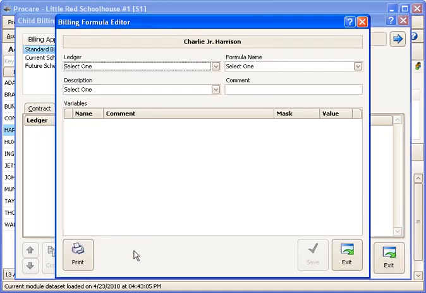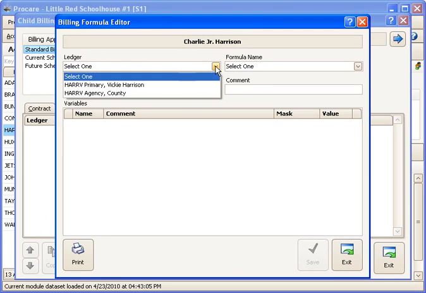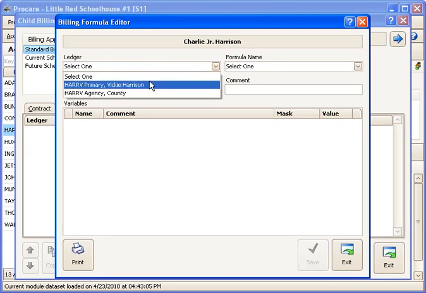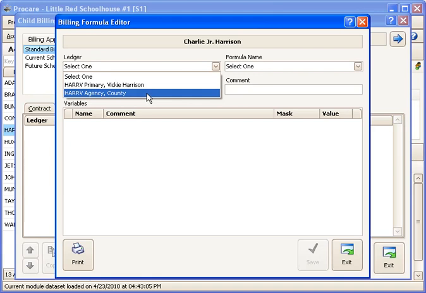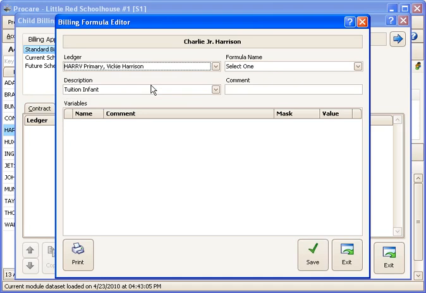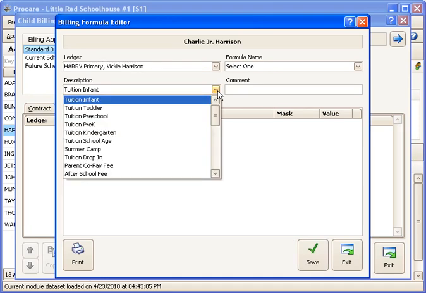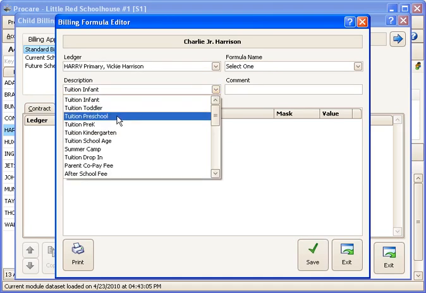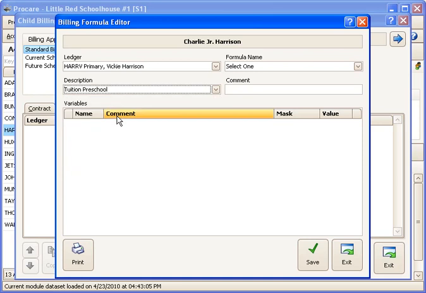add a new formula. We'll select who we want to charge the fees to. We can pick the mom, Vicki Harrison, as our main payer, or we could have part of it go to an agency if this was a subsidized family. For now, we're going to pick Vicki. And then we'll pick a description that would be charged. The child is in preschool, so we'll pick tuition preschool. Then we'll select a formula.